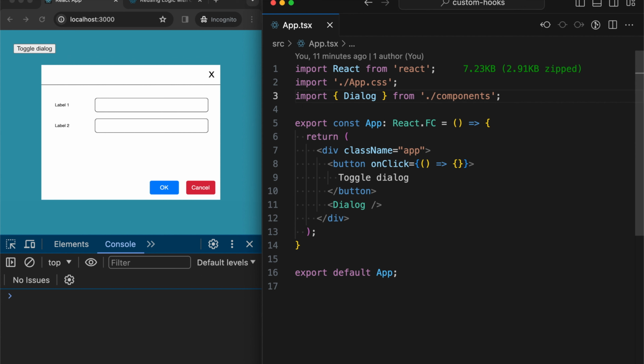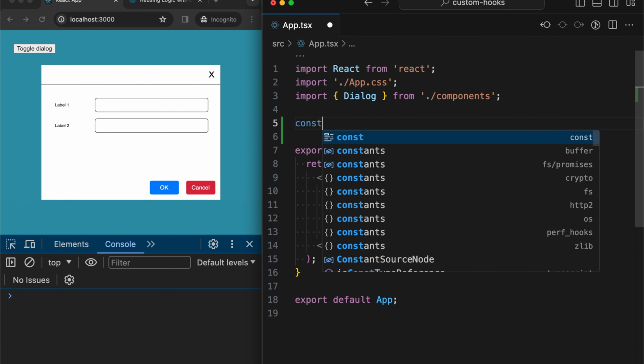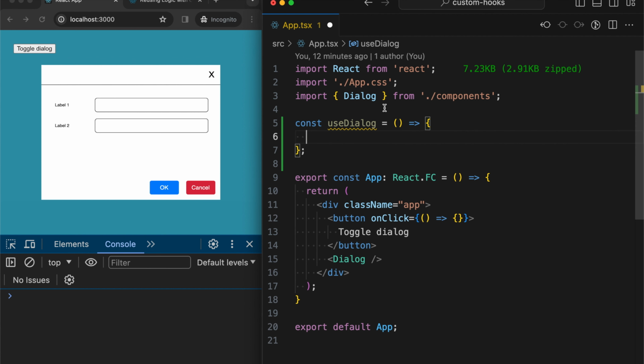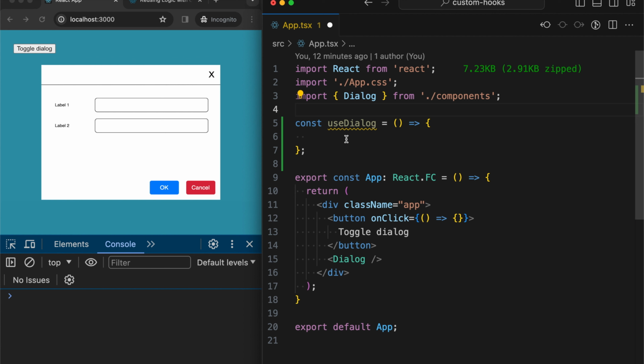But what is basically a custom hook? A custom hook is still a function. Let's do it: useDialog. But the difference from a simple function is its prefix, of course. We need to use the keyword use from the very beginning. This tells React that it's not a simple function, but a React hook that still needs to be included into React's lifecycle.